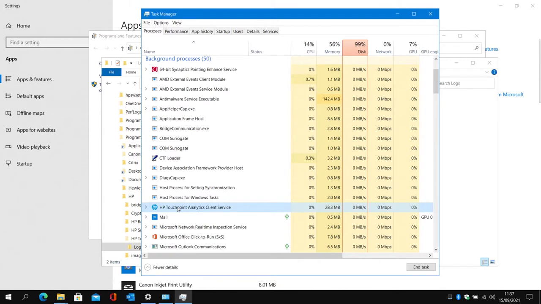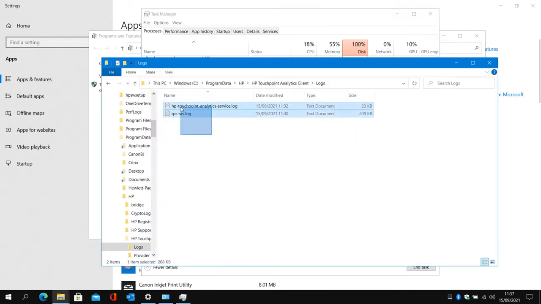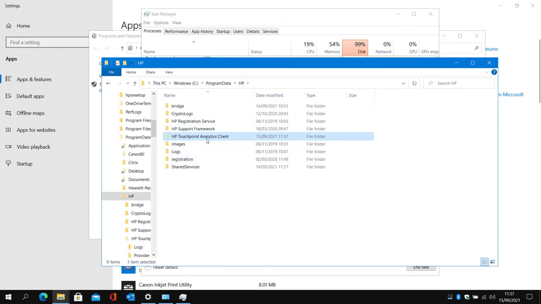So we have to end that process. So end HP Touchpoint Analytics client service and go back to that folder, and we should be able to find that we can now delete. So I've selected the files and they've gone. So now we're trying to delete other stuff.